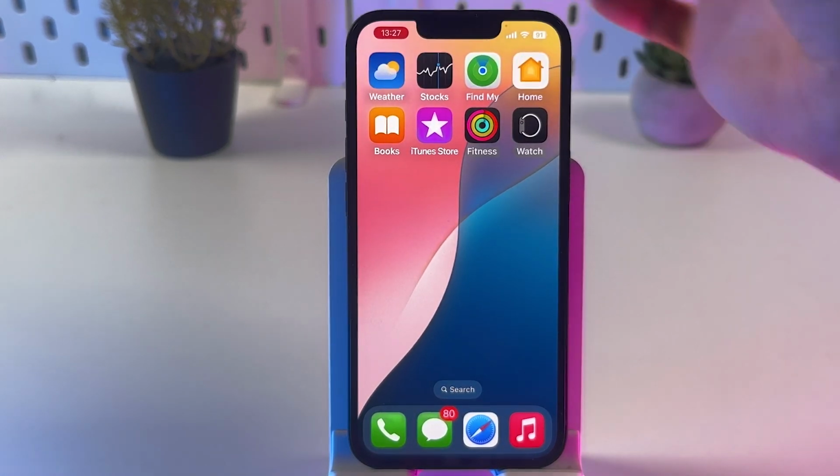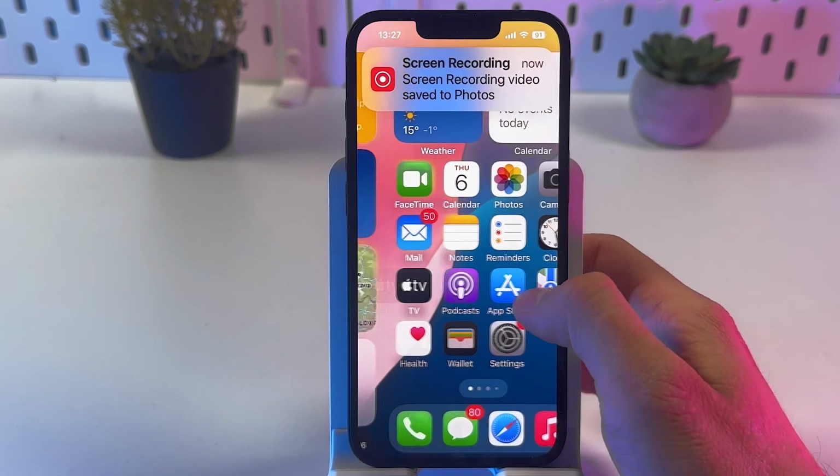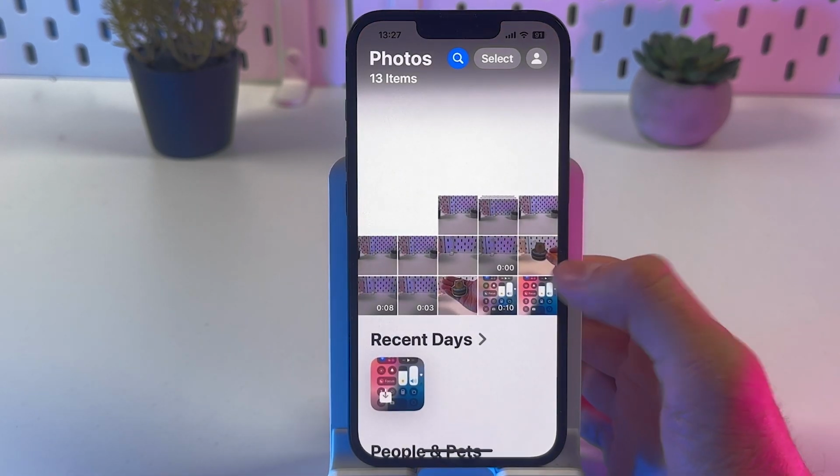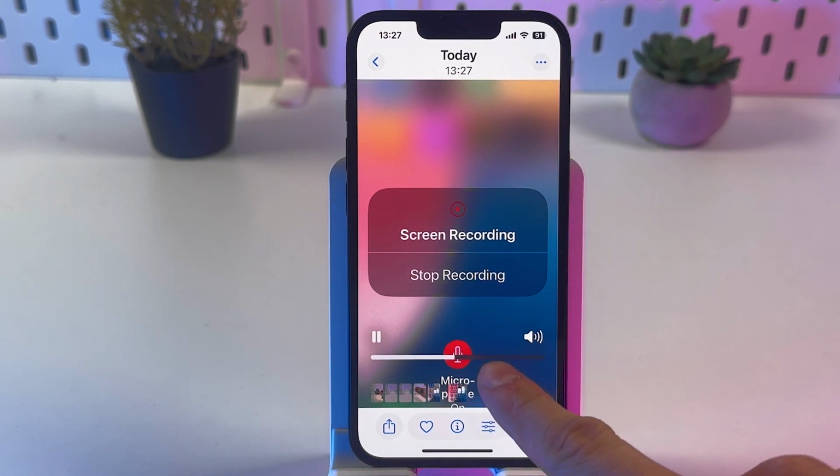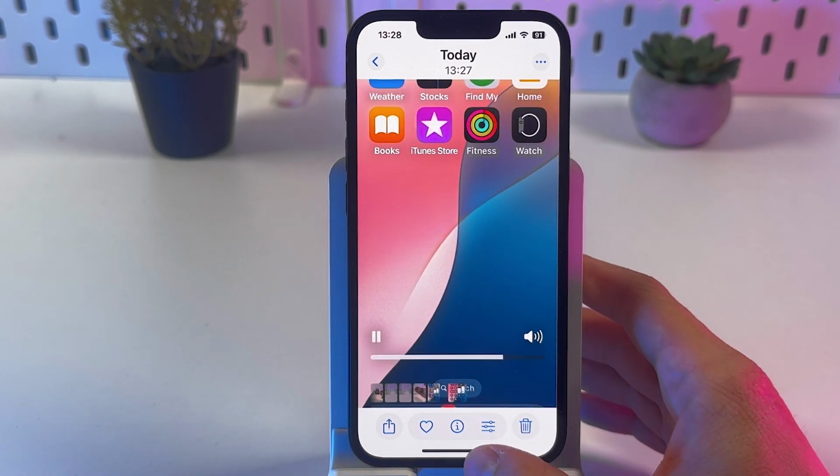So let me stop the recording again, and let's open up our gallery to find the latest recording with the sound.